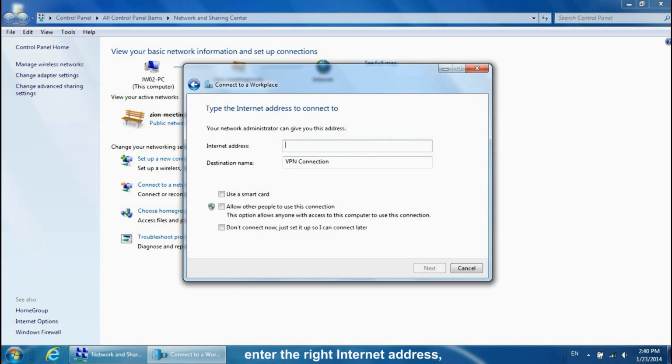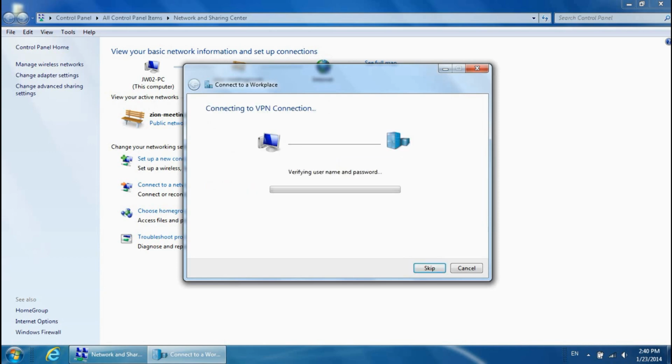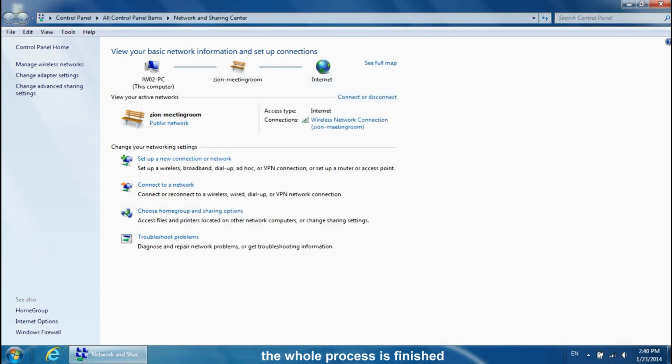Enter the right internet address, which is the one IP of your router. It is provided by your network administrator. Click Next. Then type in the exact username and password. Click Connect. The whole process is finished.